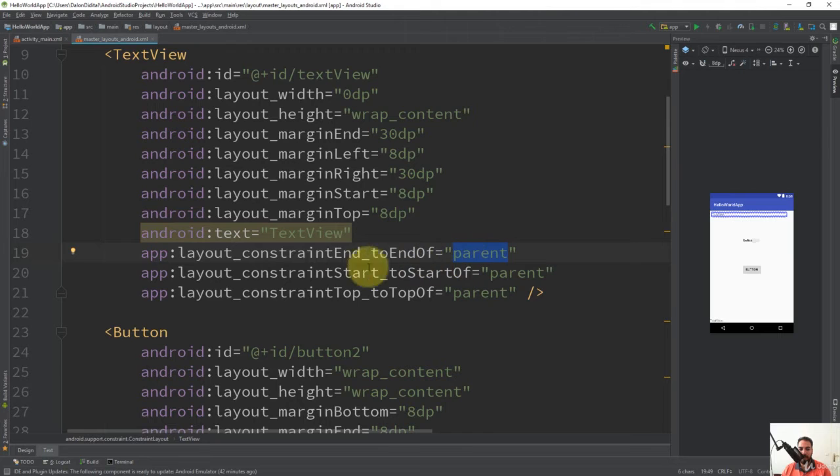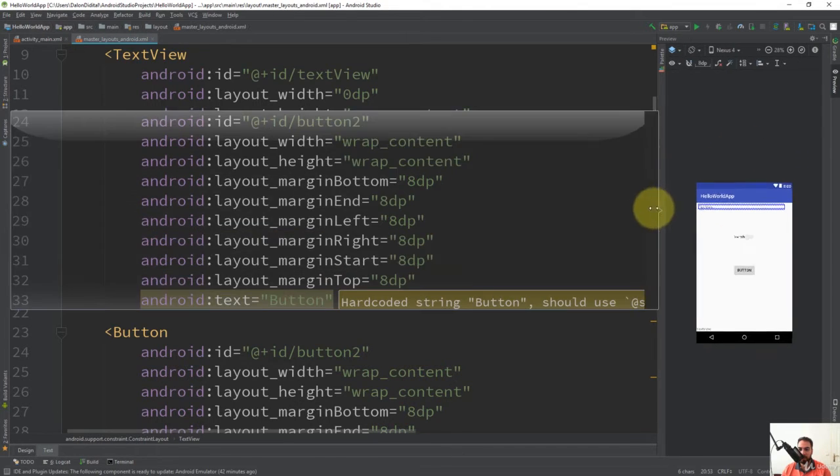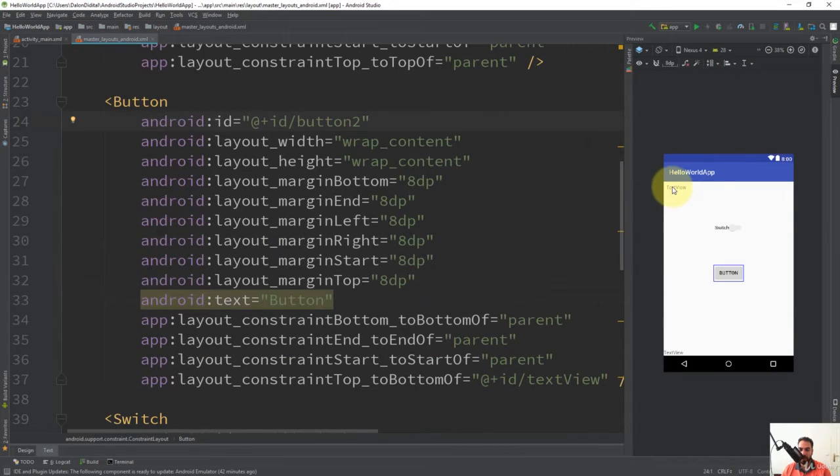So layout constraint end to end of parent means that it is going to constrain to the right edge of the parent, but it is going to also consider the margin end and the margin right. And here we have layout constraint start to start of parent. So it is specifying the constraint to the left edge of the layout here.